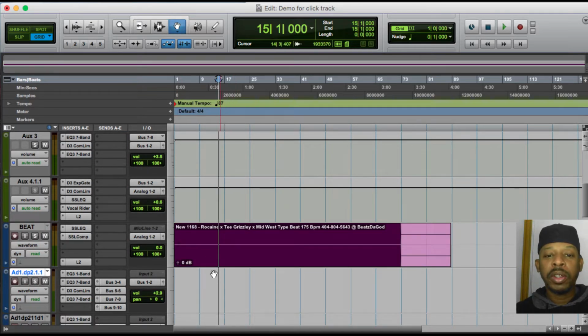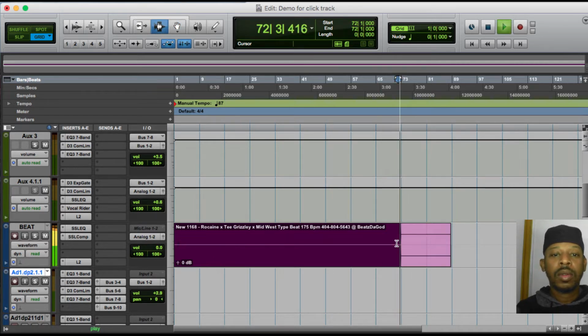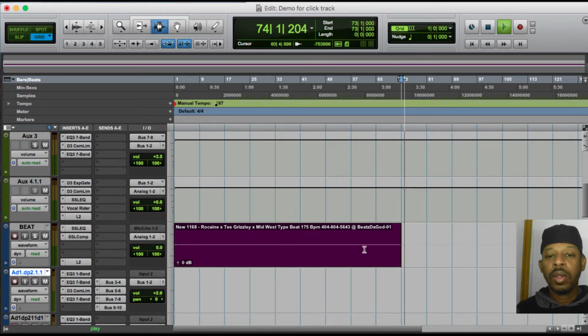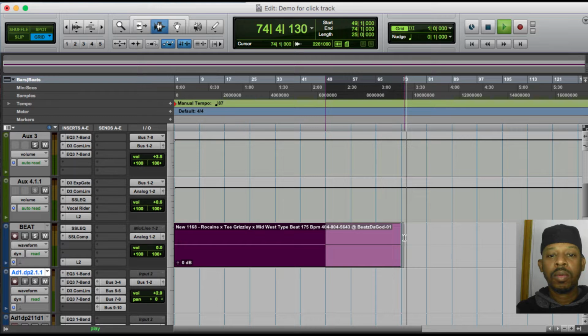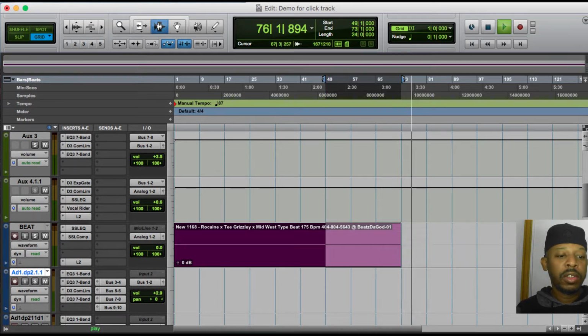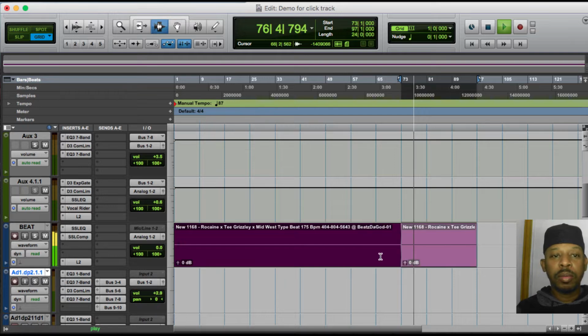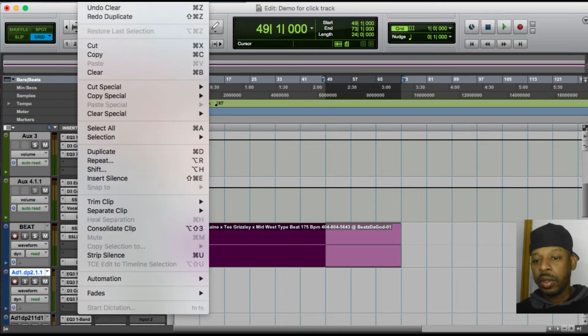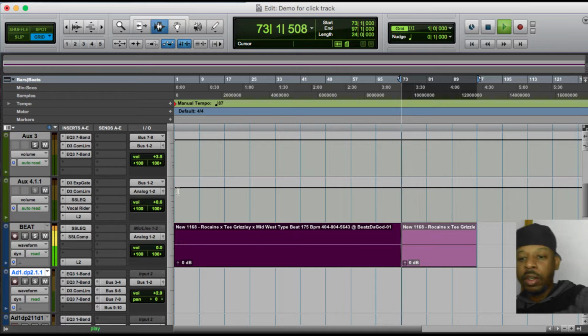Here you have the beat right here. All right, pretty much straightforward. But here's the issue. Say if I want to make this beat longer, or if this beat wasn't long enough, or you see at the end of here the way it stopped. Okay, so if I want to continue the beat here, how would you do it?